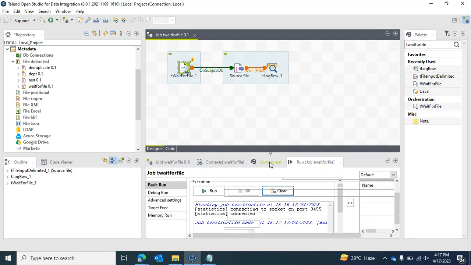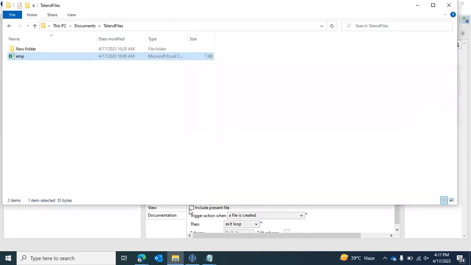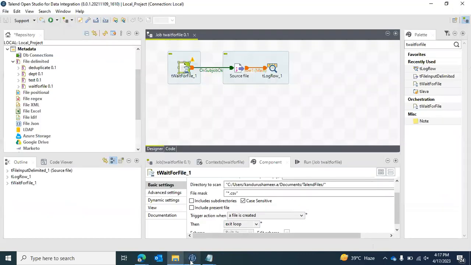And let me go to the component. So currently you can see a file is already present in this Talend file directory. So what I will be doing, I will be checking this particular option, include present file. So it will check if a file is newly created or if a file is already present in the directory, and it will get executed. So earlier when I was running this job, the wait for file was not getting successful and it was not moving to this particular section. But now I just checked this include present file.